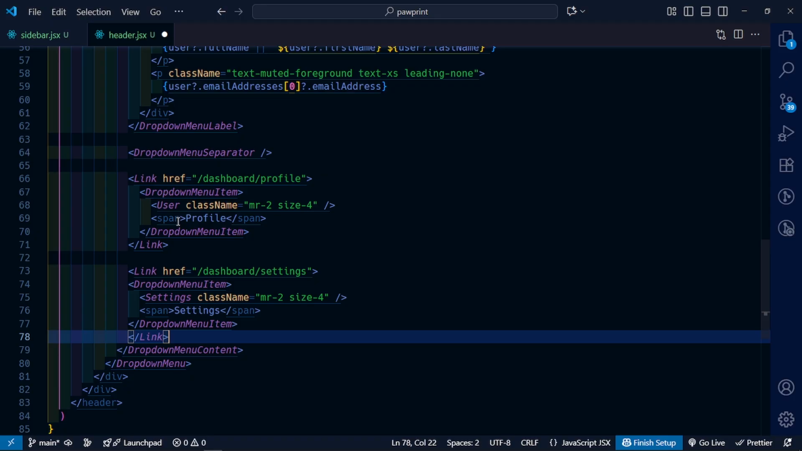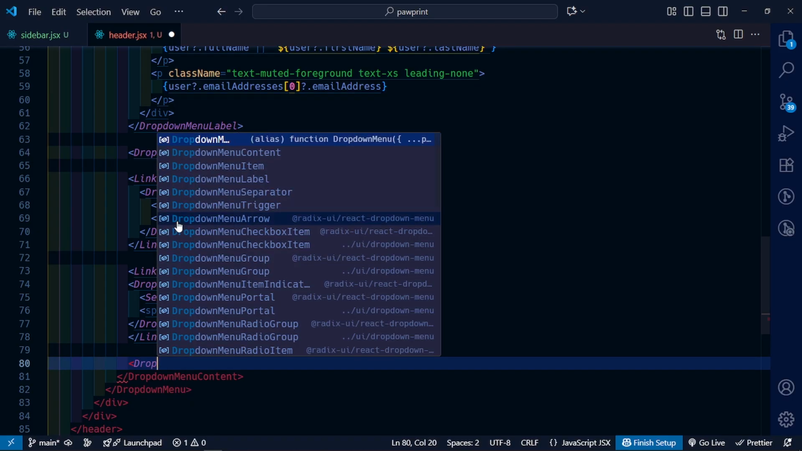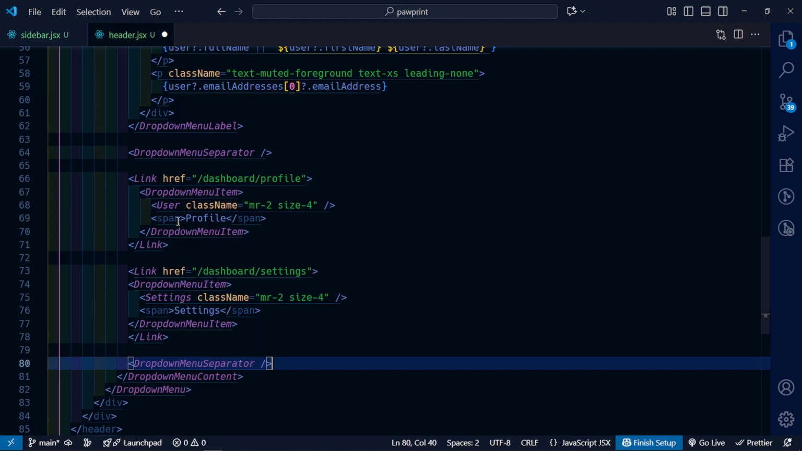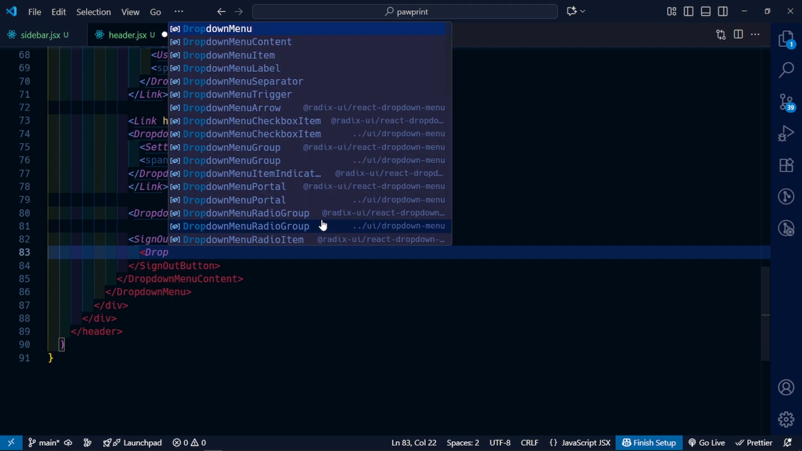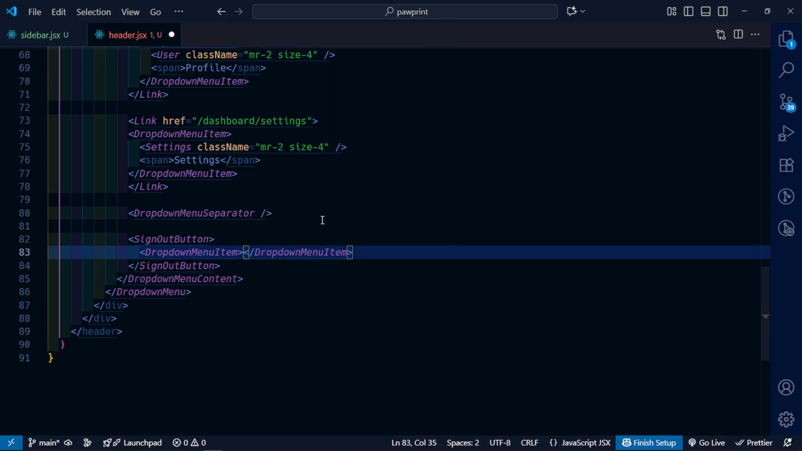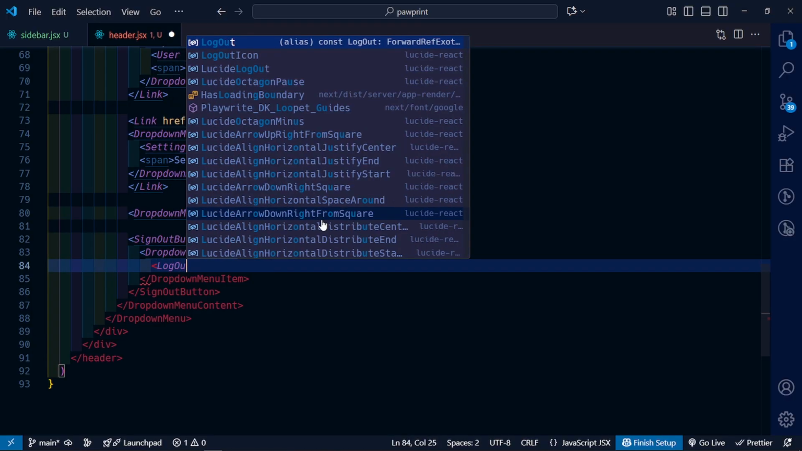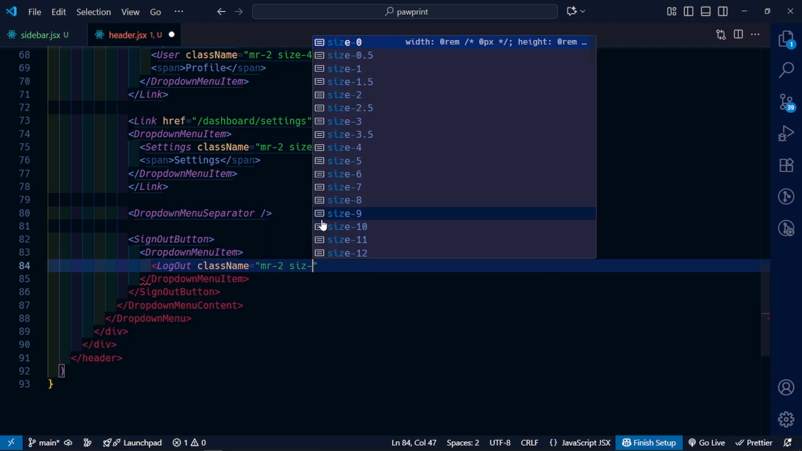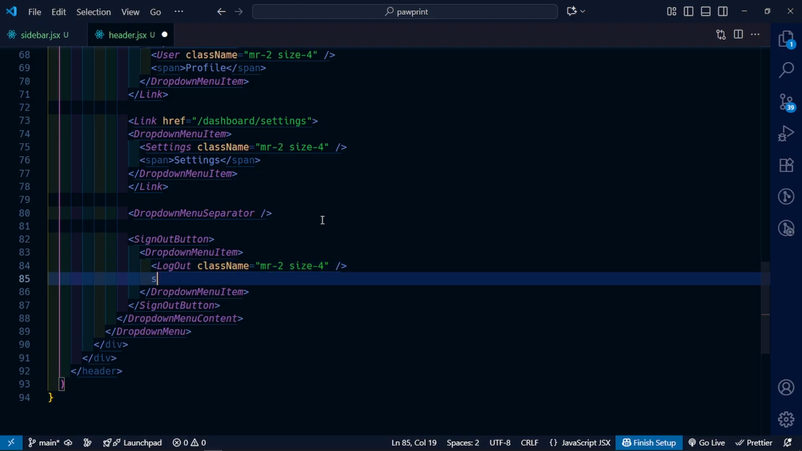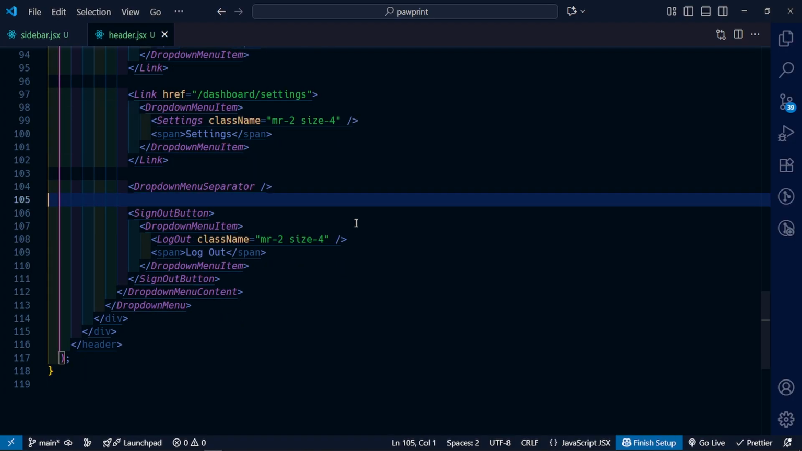And then below this link, we're going to have DropdownMenuSeparator again. And then below this separator, we're going to have the sign out button. This is going to say DropdownMenuItem, then open it up. It's going to call the LogOut icon with a className of mr-2, size-4. Close it out, and then the span is going to say Log out. And I think we should be able to save that.